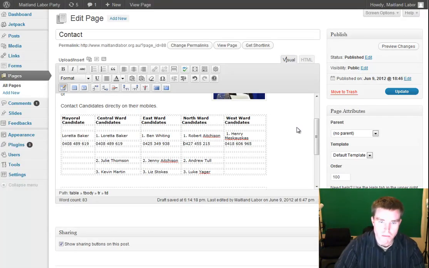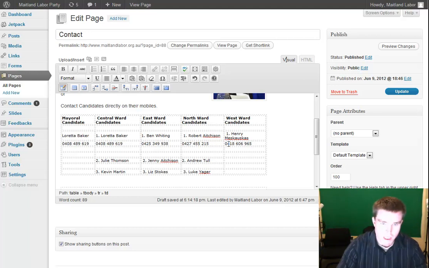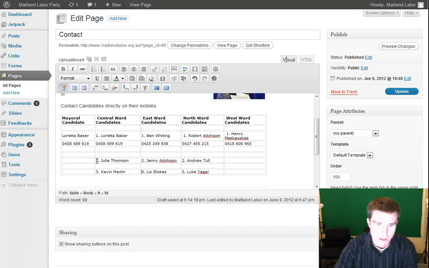Just make sure, sometimes you get little spaces showing up in front of things, which I don't like when that happens. I prefer everything just lined up neatly to the edge of the table cell.